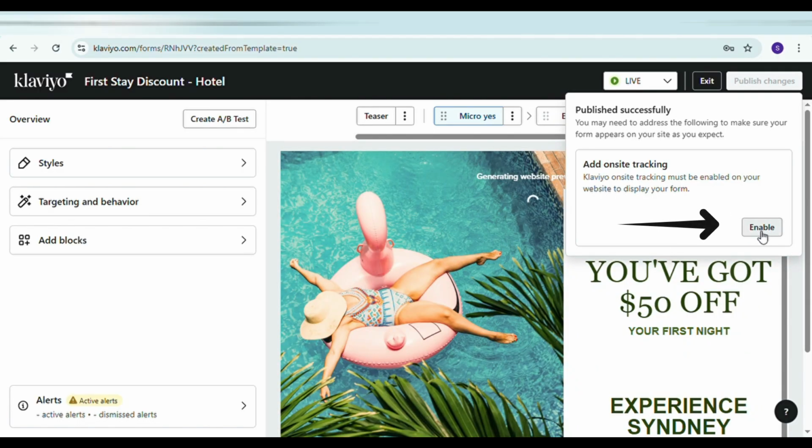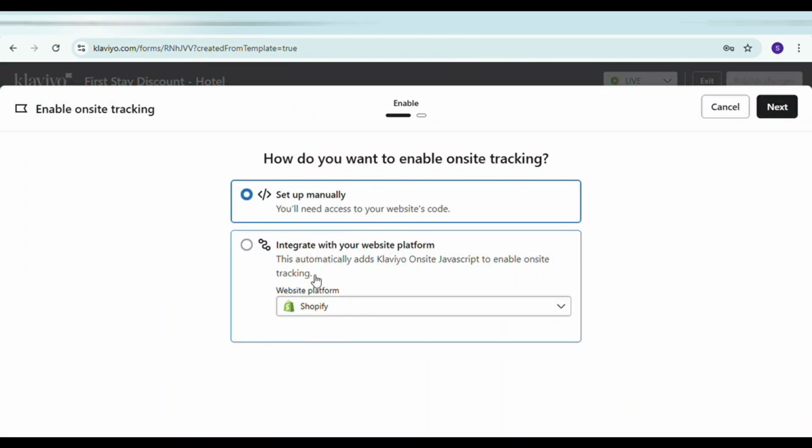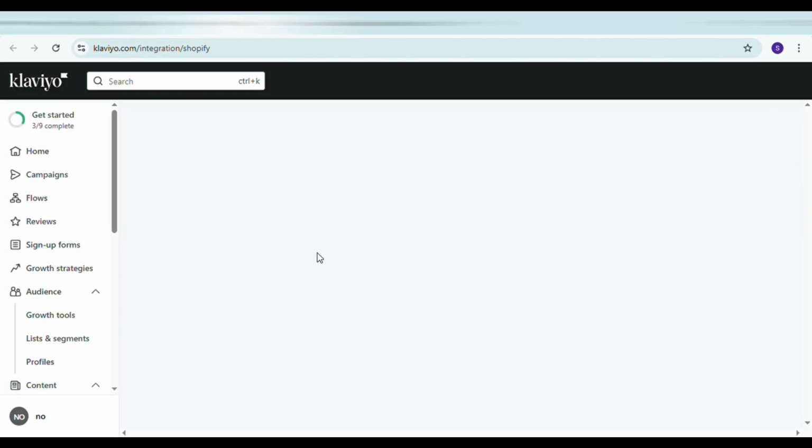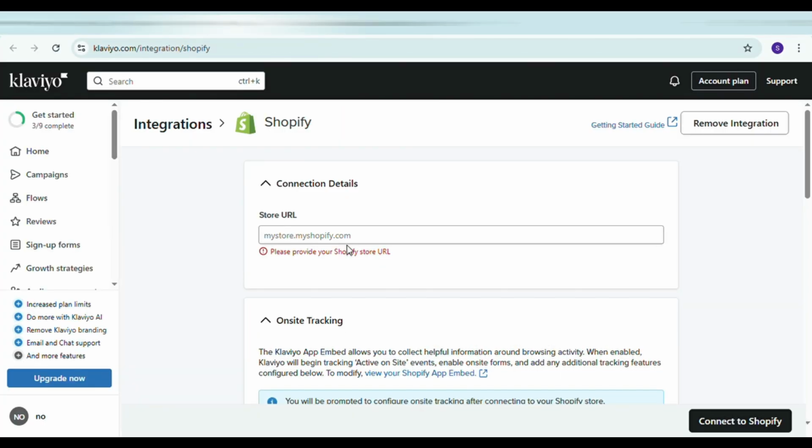Klaviyo will then ask how you want to integrate the form with your site. Choose the option to integrate with a platform and select Shopify. You'll be asked to enter your Shopify store URL.